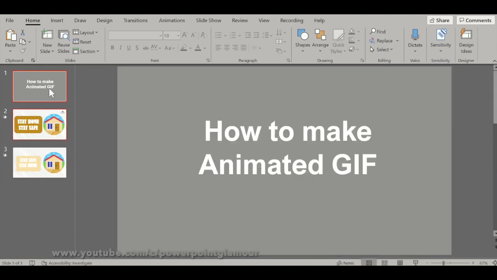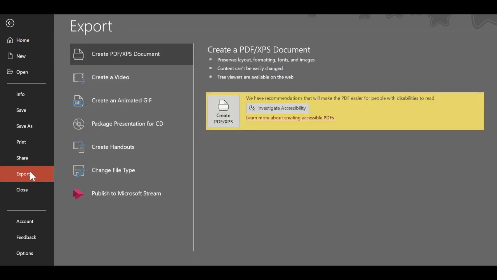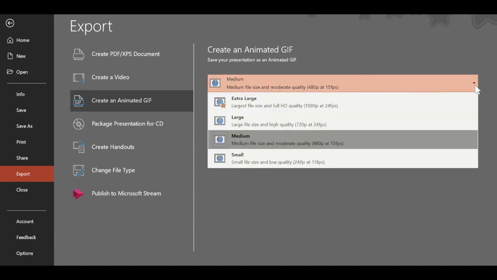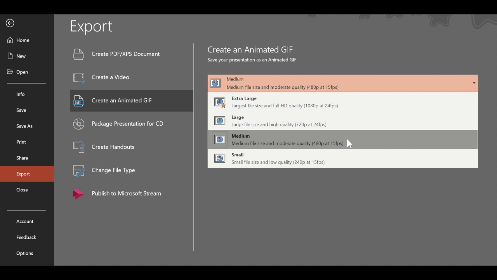First, make sure you only have the slide that you want to animate. So I'll go ahead and delete the first 2 slides that we have created earlier. Now select this, go to File, click on Export. You have an option, a new feature in Office 365 which I'm using. It's called Create an Animated GIF. So click on this and then it gives you the option of the resolution or the size of the GIF that you want to create. There are different options: extra large, large, medium and small. So let's go with the medium for now.